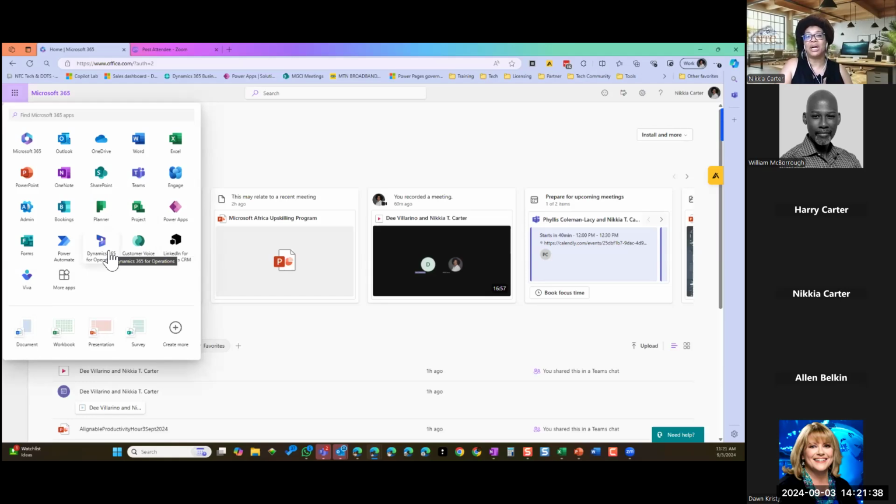Some of these things you might not have available, but I have available, like Dynamics or Customer Voice. So it depends on the license that you have for your actual self. You'll see what you have available to you here. Also, because I'm an admin, I have the admin button here to be able to buy new licenses, add users, et cetera.